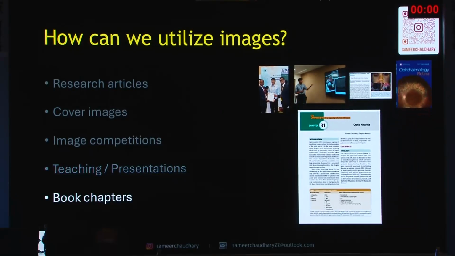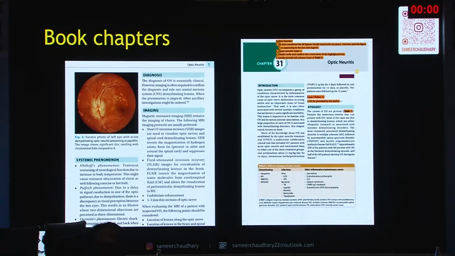Now coming to the last part of the presentation, which is book chapters. It's very important to document and keep images, because sometime later in your career you might get an invite to write a book chapter, or a consultant might ask you to assist them in writing a book chapter.